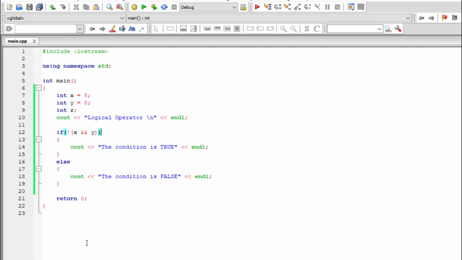So the code is right before you. Go ahead and write it down. Play around with it and practice very well.